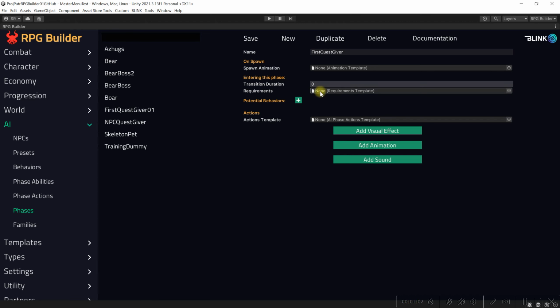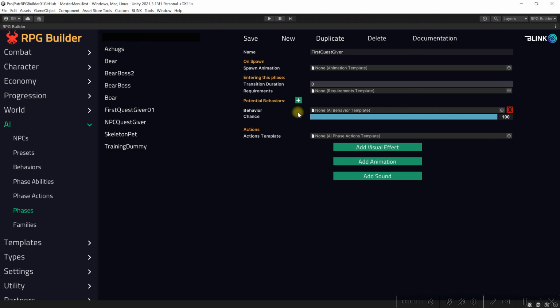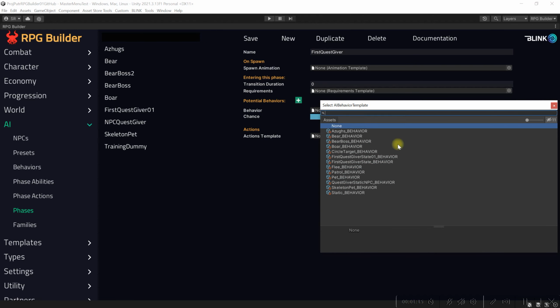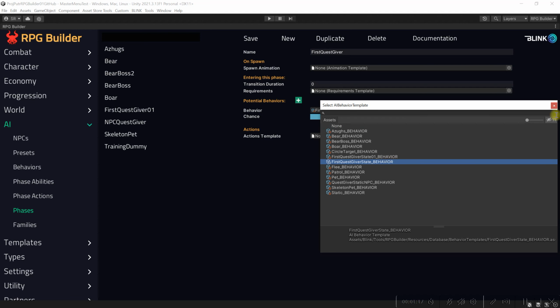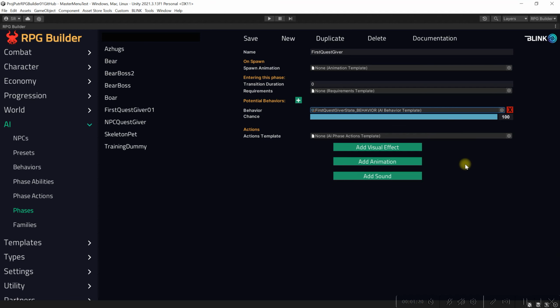We will not provide any requirements for entering this phase. Now, click on the plus button to add the NPC quest behavior. Select the behavior template which we created earlier. The chance value should remain at 100%. This will happen always for this NPC. Save the settings.